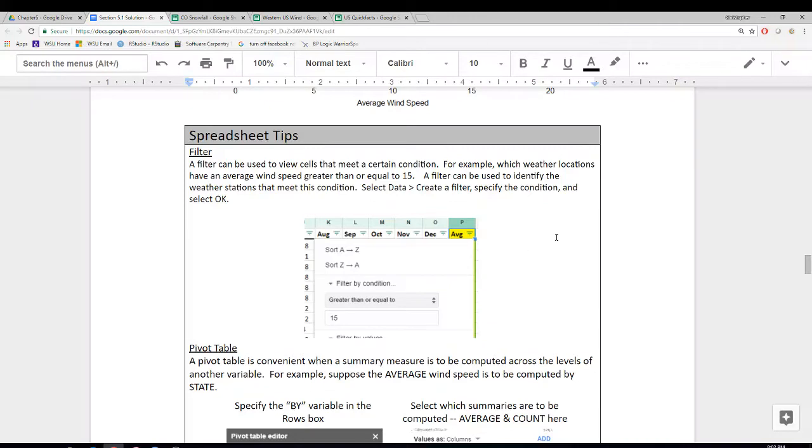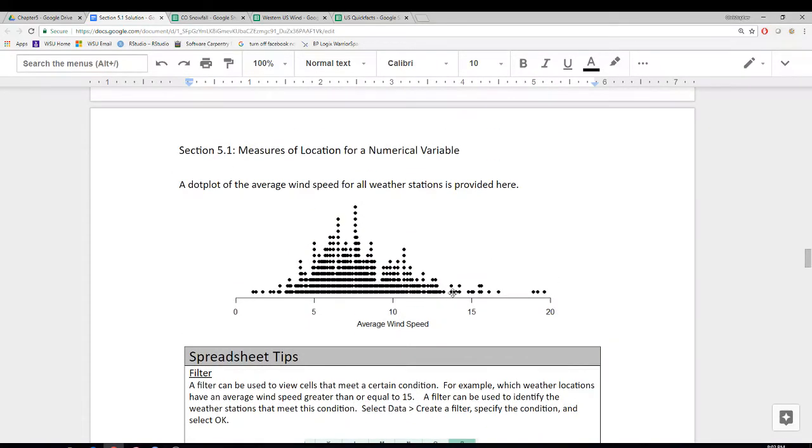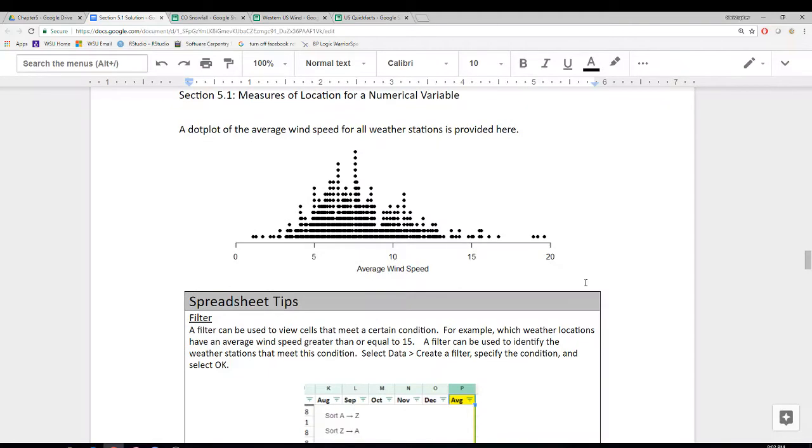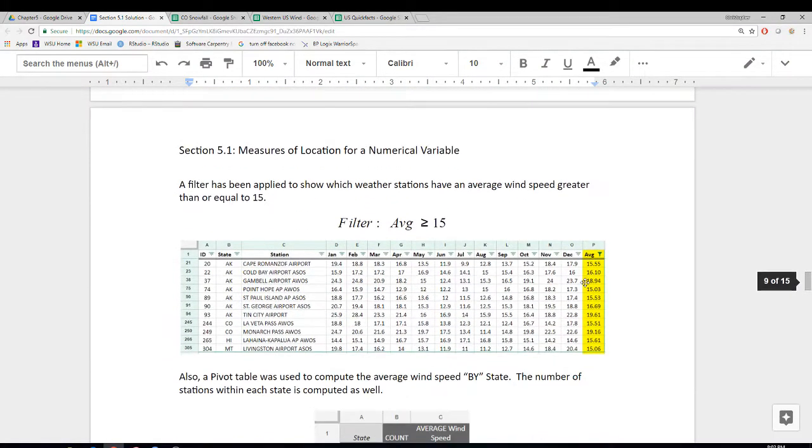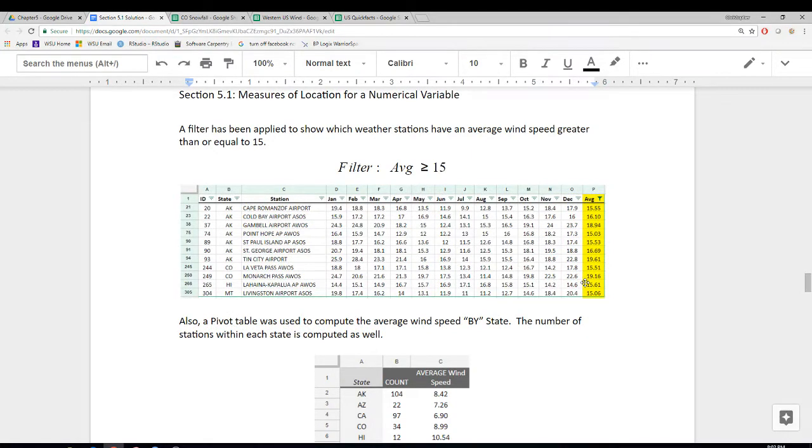Okay, so what a filter is just a way to be able to view certain cells that meet a condition. So here what I've specified is I just want to look at the weather stations that have an average wind speed greater than, looks like I've selected 15 miles per hour here. So those are going to be observations that are up here on the right-hand side of that distribution. Okay, so let me show you how to apply that filter quick.